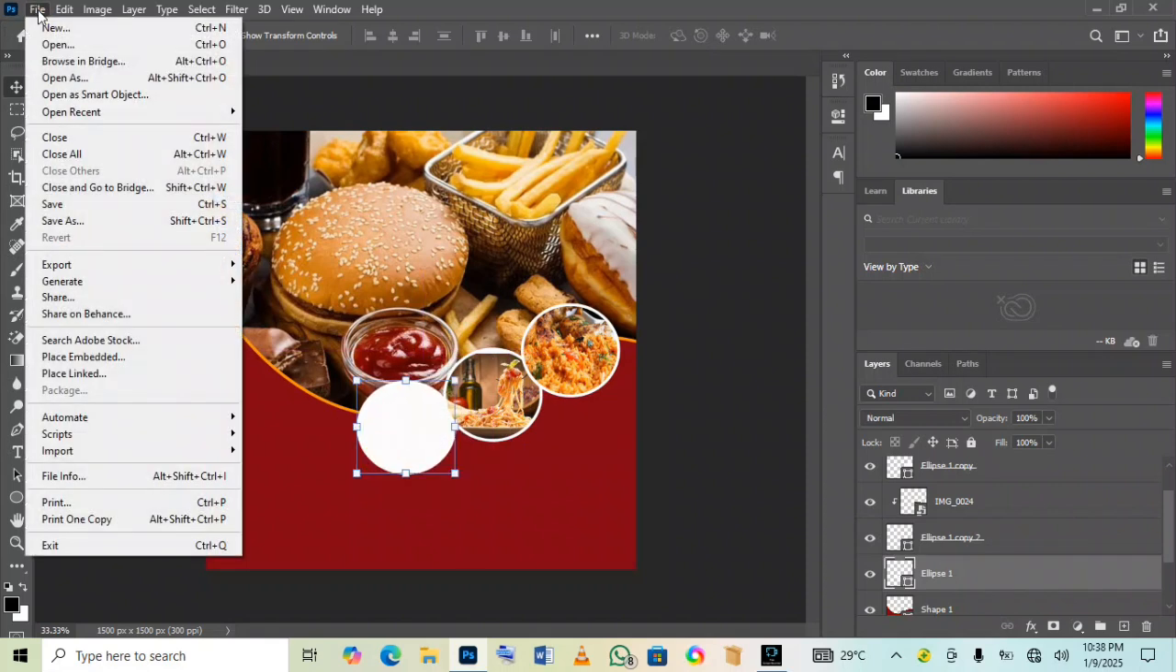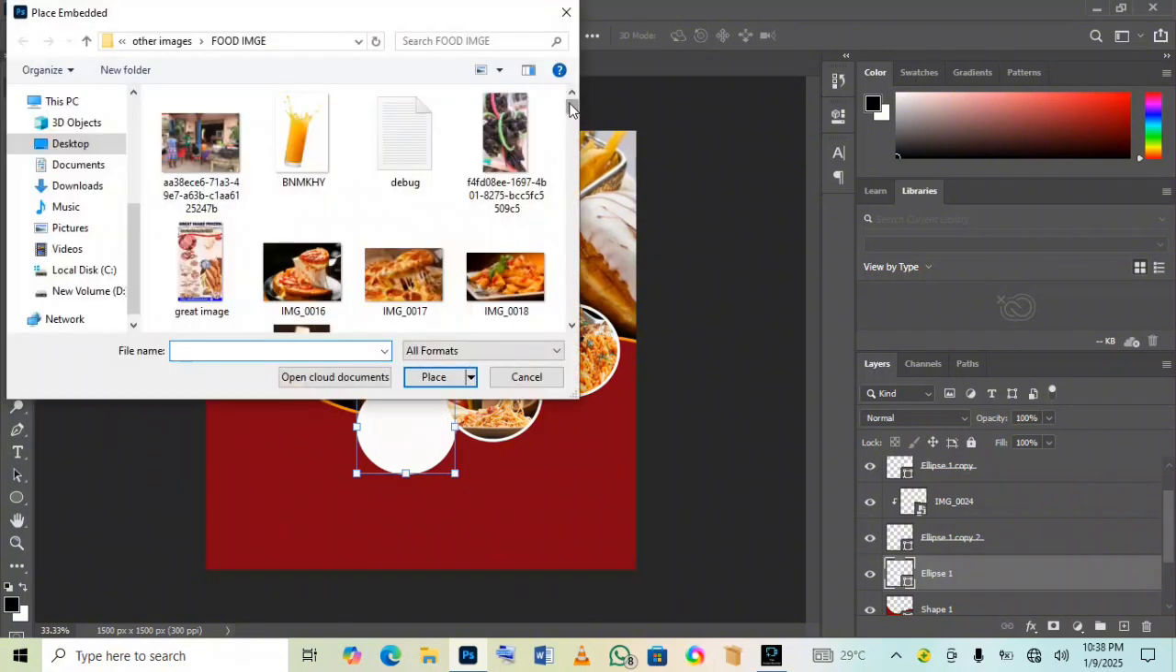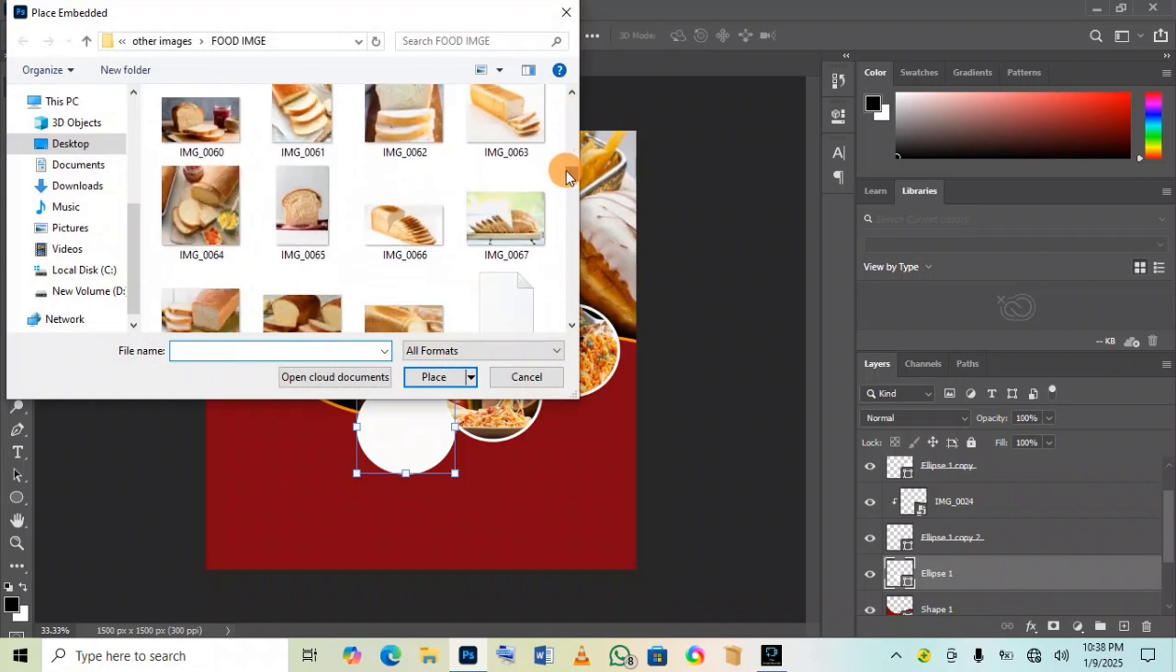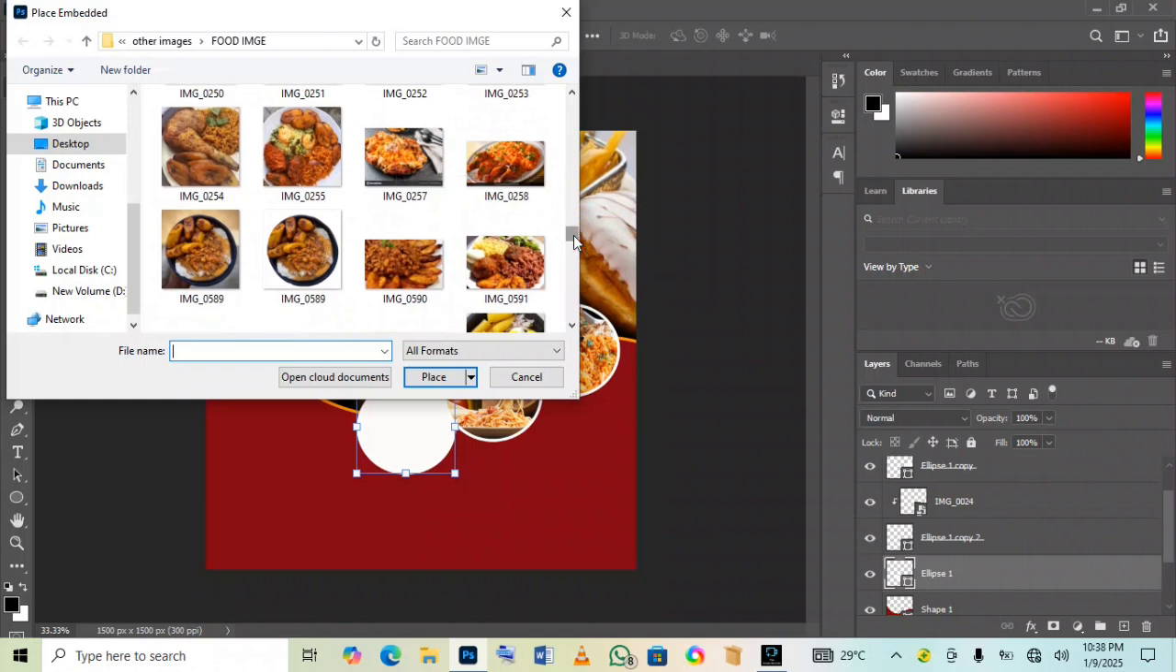I'll add another picture to it by choosing African local food. I will choose African local food, put it inside. So let's go like this. Let me search for some African local food here.